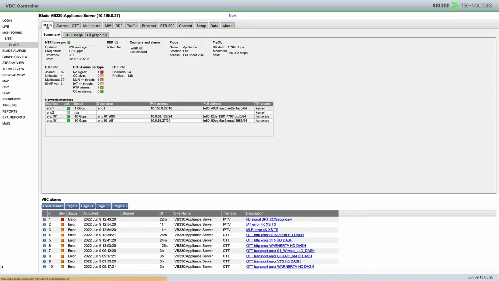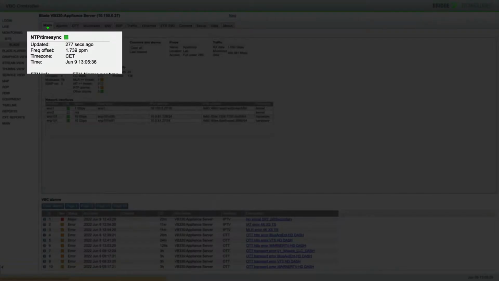And welcome to this very quick overview of the licensing procedure on Bridgetech probes and VBC. Before we start, you need to ensure that your probe, whether it's a software or hardware probe, must have NTP active. This means that the license server and the probe are in sync. If you're not synced to NTP, then check out my very short video on setting up NTP.